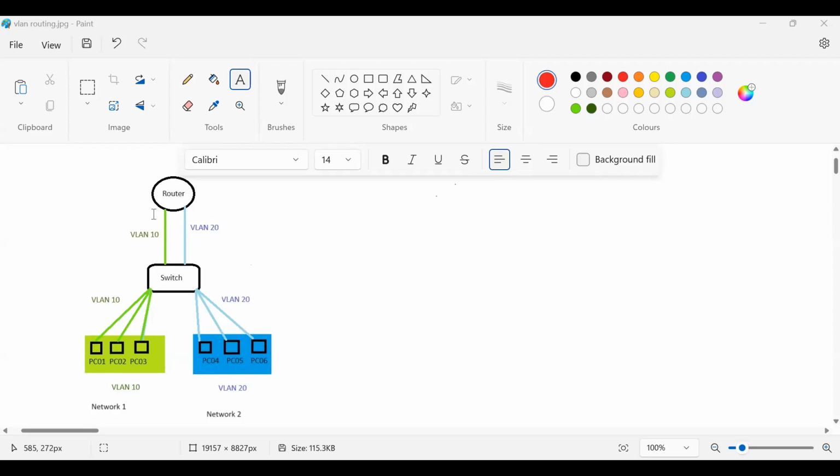Okay. Because I'm using a layer 2 switch, I need a router. If we use a layer 3 switch, it has routing capability. So in those conditions, we do not need an external router. Layer 3 itself can provide routing. But let us see for a layer 2 switch, I'm going to take the help of a router.